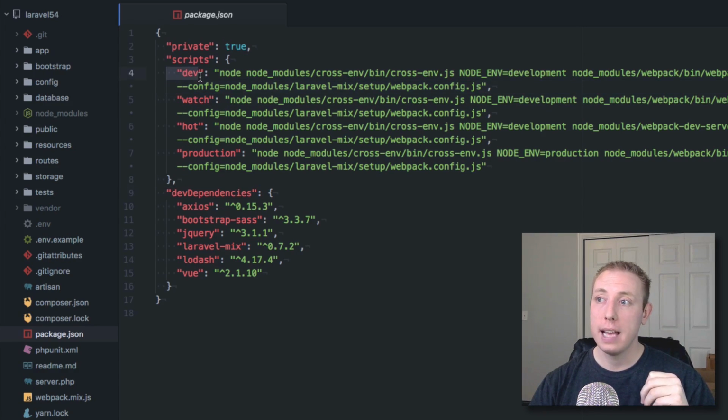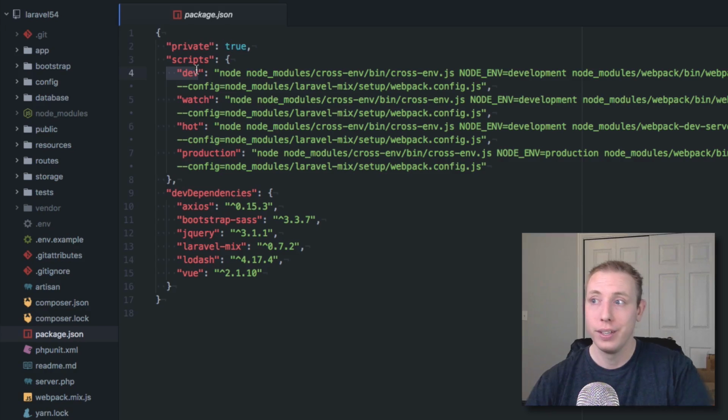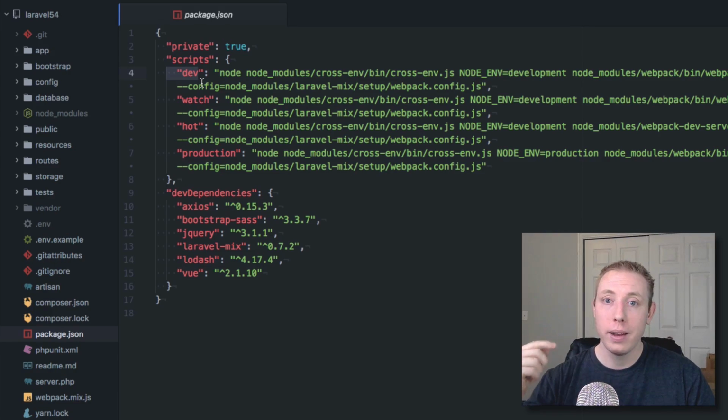The first one is the dev script. The dev script is obviously designed for development. This runs Laravel Mix one time. It's similar to your gulp command. So if you ever just ran gulp, this is basically the equivalent to Gulp in the new Laravel Mix world. Okay, so it does one normal run. It runs through whatever you've told it to do in the webpack.mix file. It runs through it one time, and then it's done. There's no minification. There's nothing.